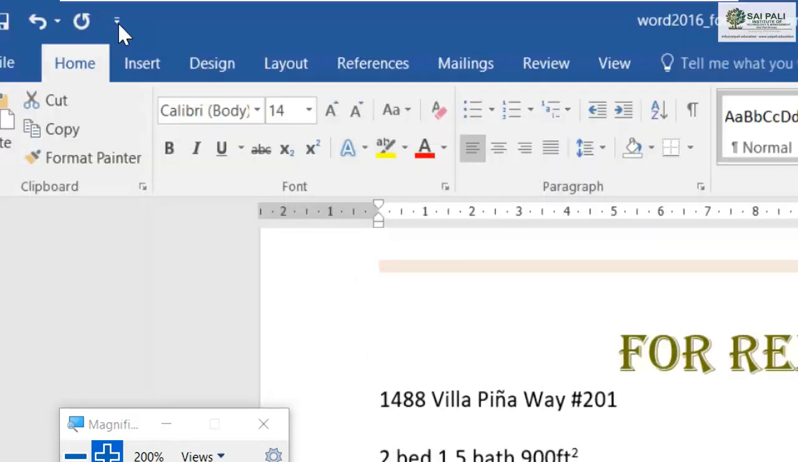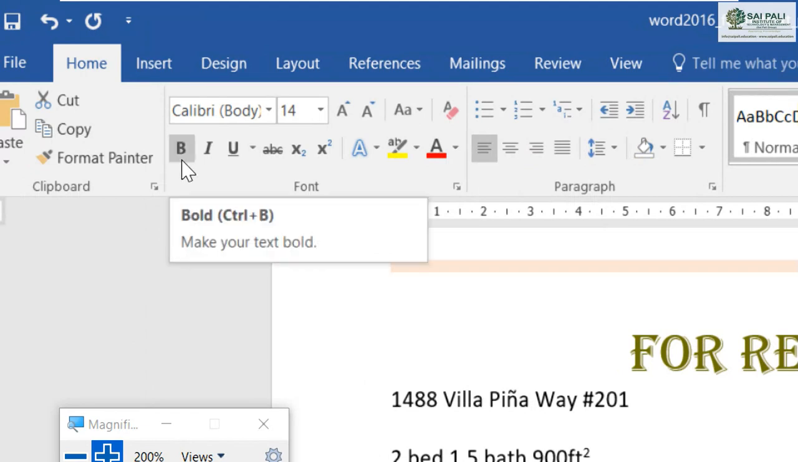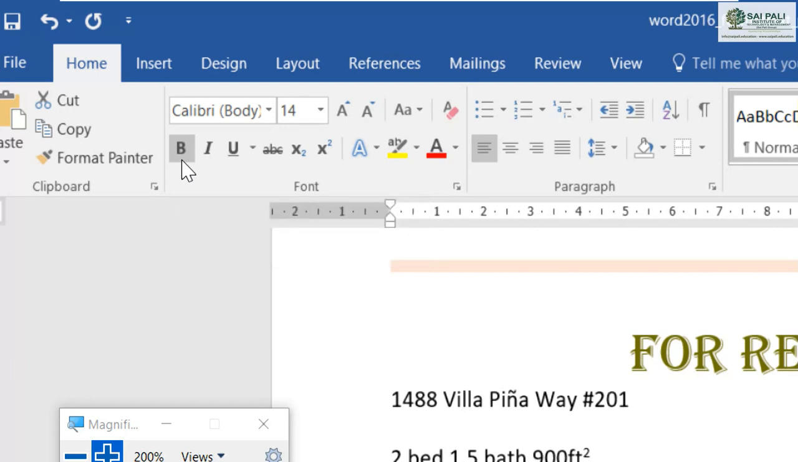It goes back to normal. Now when I hover my mouse there, it shows the shortcut and name also. It shows the name of the command, Bold, and the shortcut is Control B. So you can use the Control B key combination from your keyboard also. On your keyboard you have a Control key, CTRL, and you press B with that. Plus means you don't have to press the plus key on the keyboard. You just have to press these two keys together, the Control key and B at the same time.